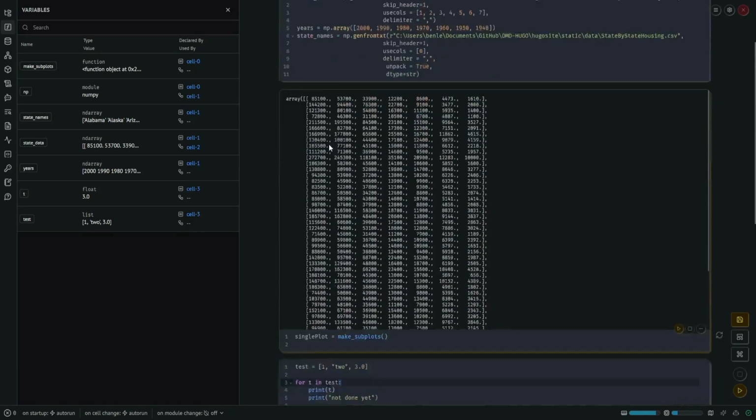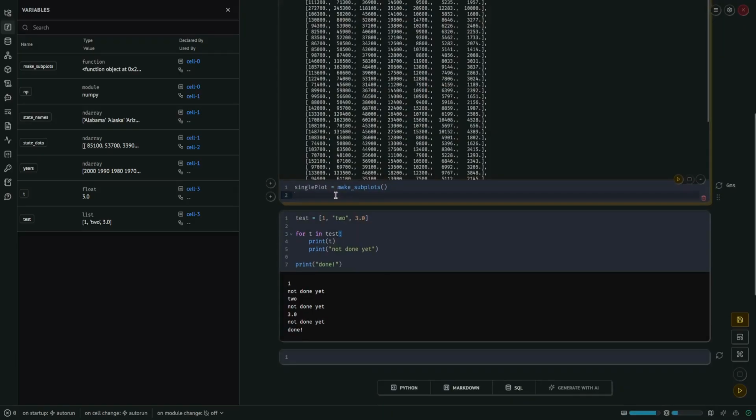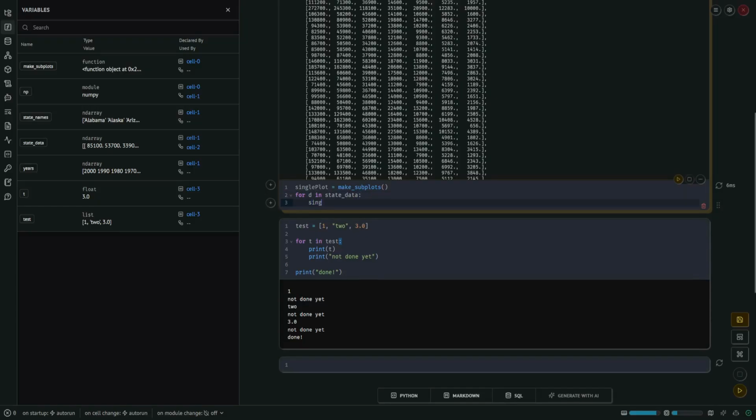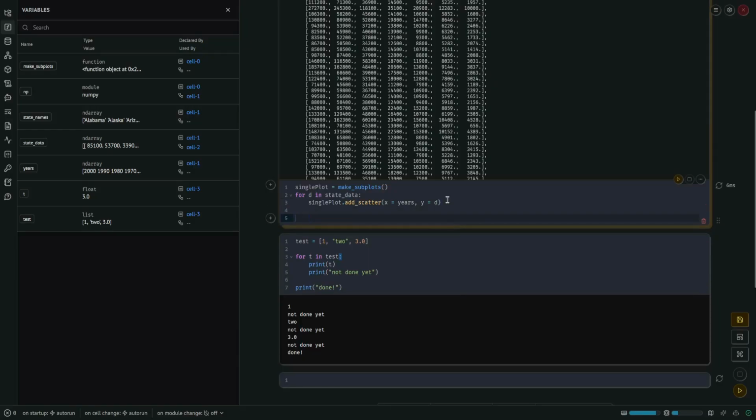We have the state data. So what I would like to do then is for d in state data, I'm going to take a single plot and add scatter to it. And that scatter then will have x equal to years and y equal to d. So I'm taking each of these d, which is each one of these arrays, and I'm assigning it to the single plot, and then when I'm done with that, I just want to show it.